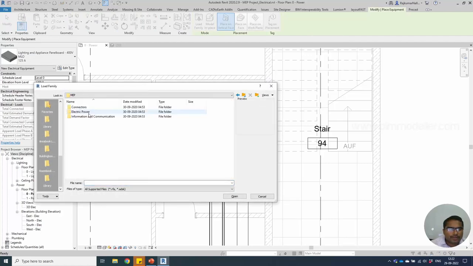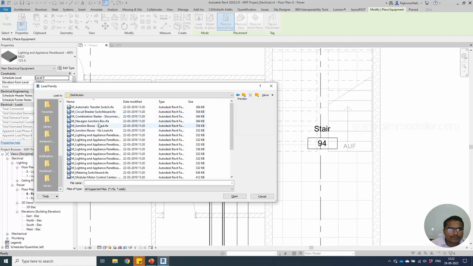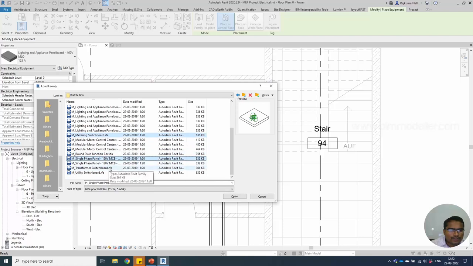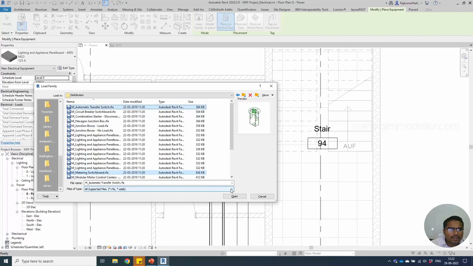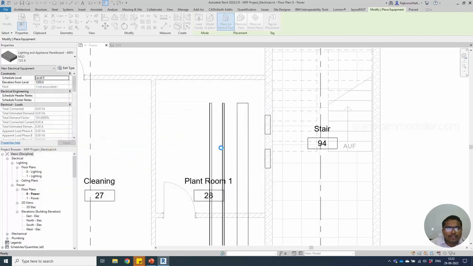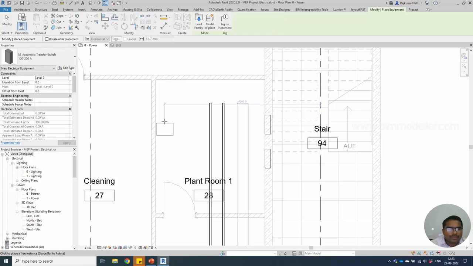Electrical MEP component. This is going to be a power side component distribution. Let's take this metering switchboard, single phase. Okay. Let me take a couple of main boards, distribution boards.